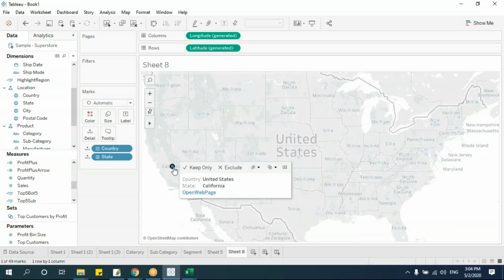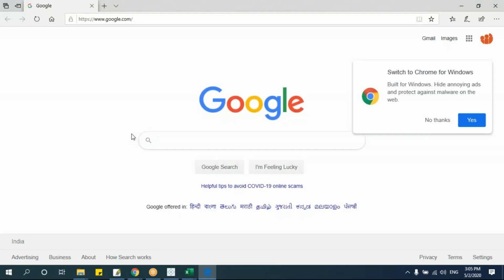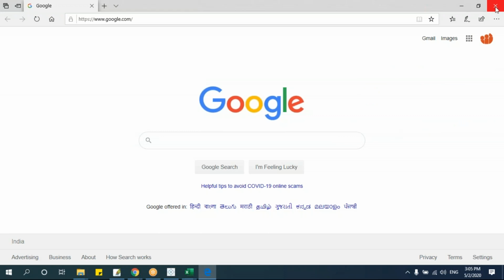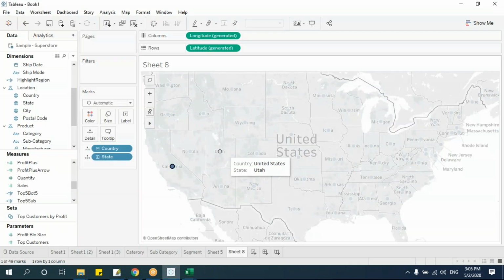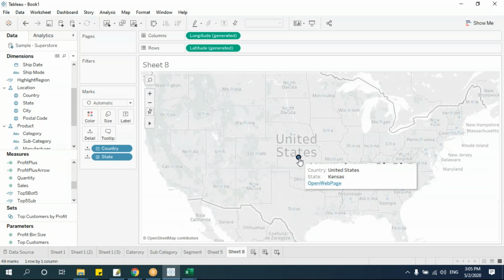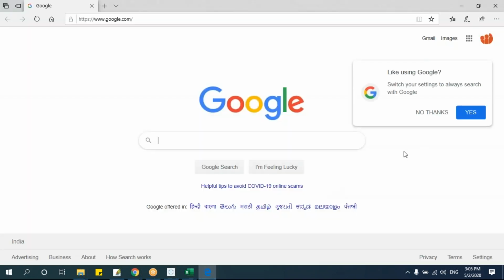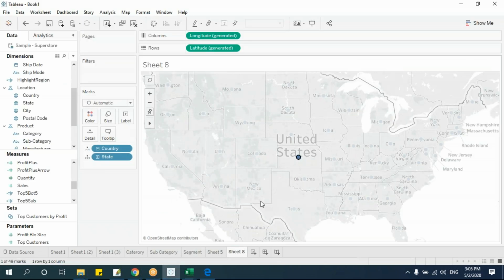Let me click anywhere and see what will happen. See, open the web page. See, google.com got opened. Fine. Let me close this. Let's come back again. I'll click on any other state. Click here. Again, it is opening google.com only. But for me, whatever state or city I click, those details have to come.